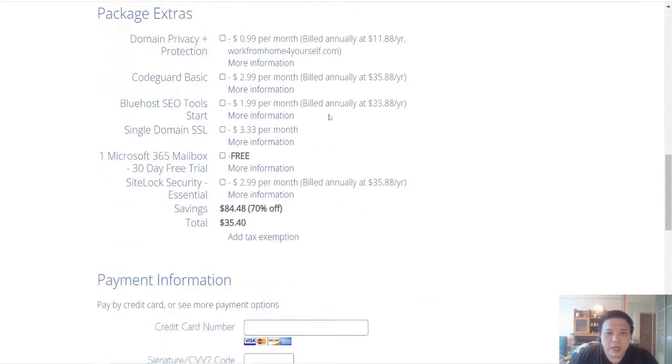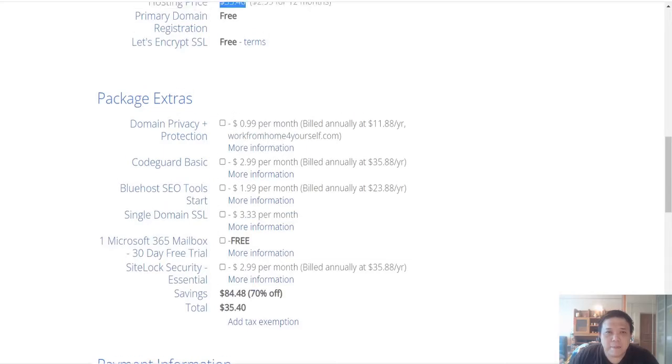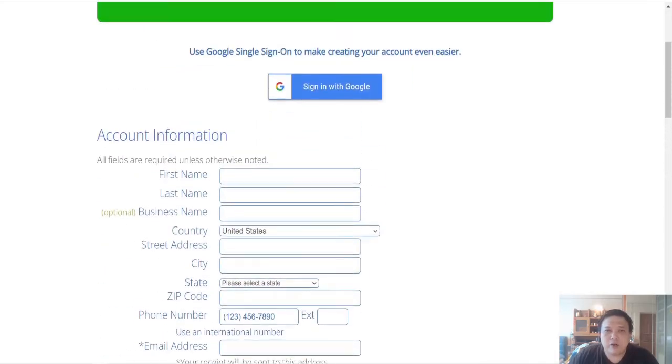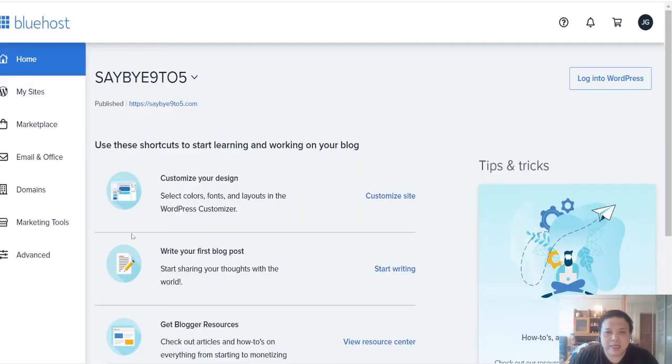Once you check on this, just click on the submit button and it will automatically prompt you to enter Bluehost by keying in a certain desired password. From there you can log on to Bluehost and you will reach this page that looks like this. So my domain name is sayby925. This is my domain name and it's a .com as well, like what I mentioned to you guys.